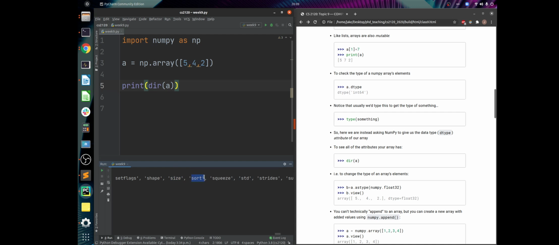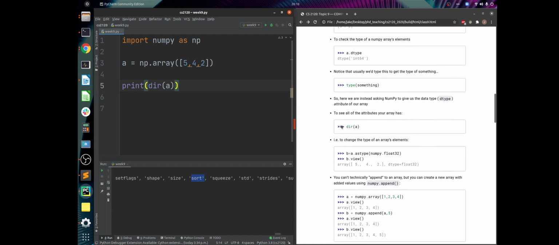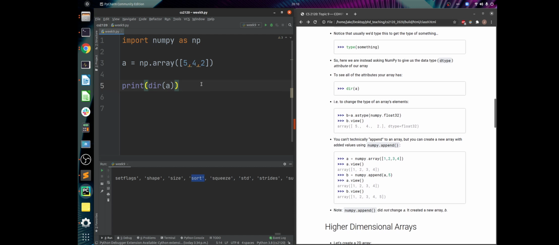We can sort the list. I would encourage you to go over this and just take a look. It's not like you necessarily have to memorize these things, but it's useful to know. So dir will show us all the different attributes. So we can try to use a couple of them.